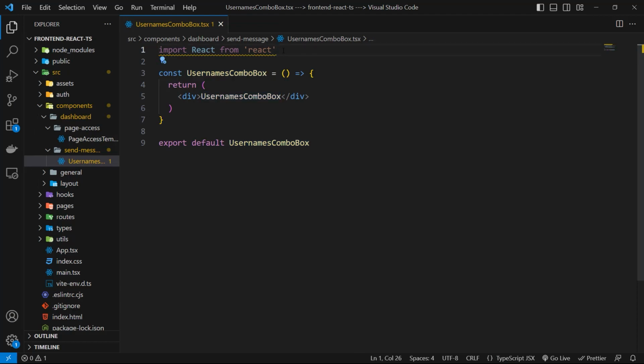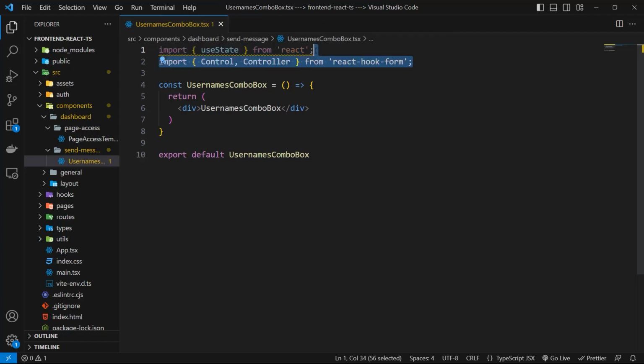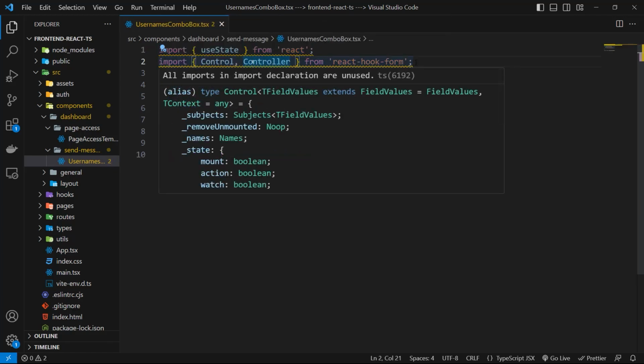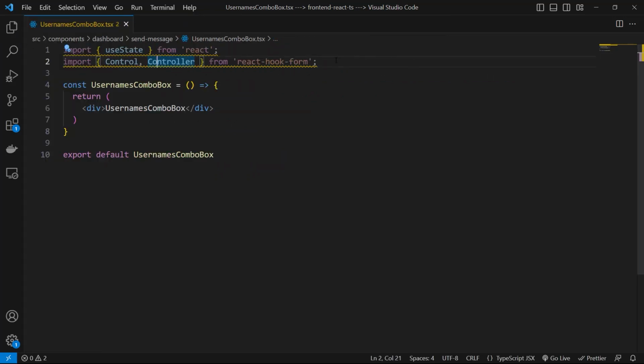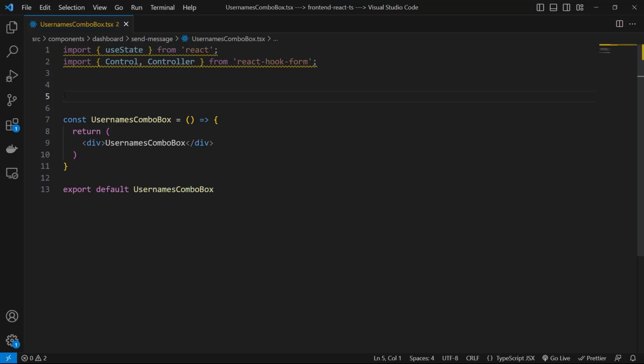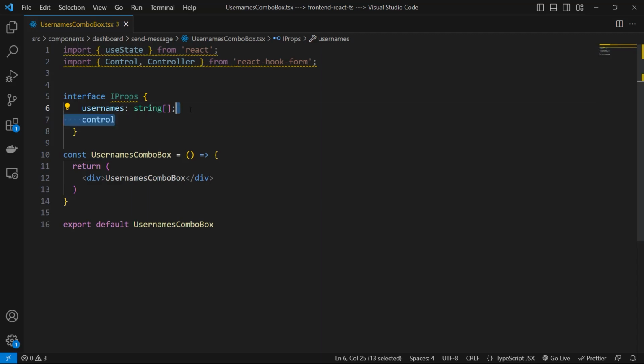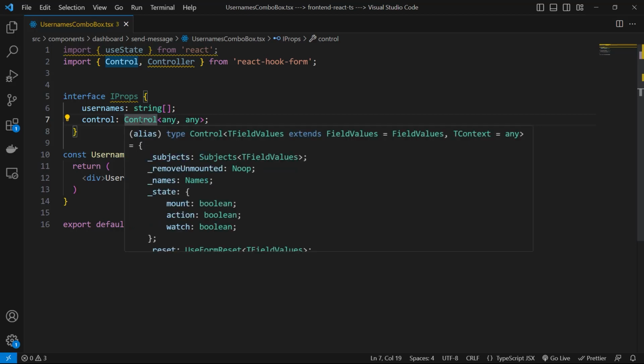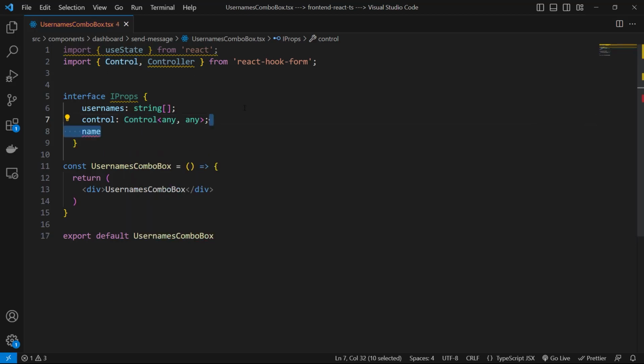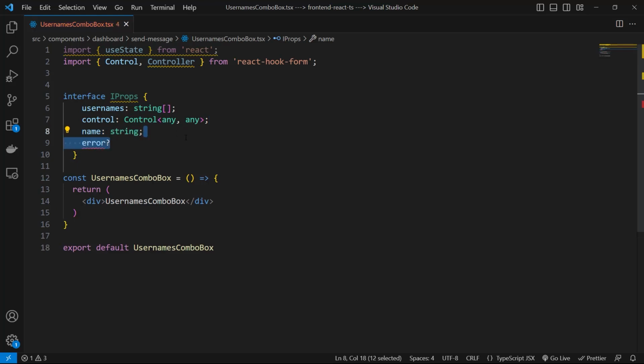This is it. First, let's delete this React. I just need to import useState from React, and then I will import Control and Controller from React Hook Form because we need to use React Hook Form inside of this component. And I will create an interface of IProps for this component. For the props, what do we need? The first thing is we need to receive the usernames as a string array. After that, we need to receive a control, which is of type Control<any, any>. This generic Control is coming from React Hook Form. After that, I need to receive a name as a string, and also I can have an error, which is of type string, and it is optional.